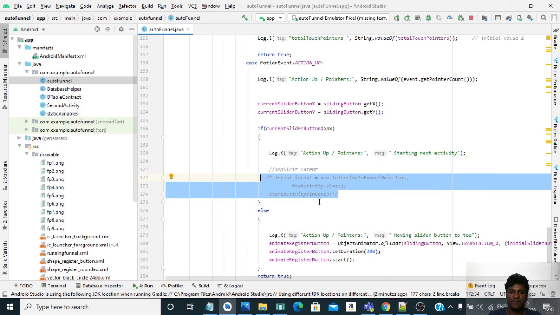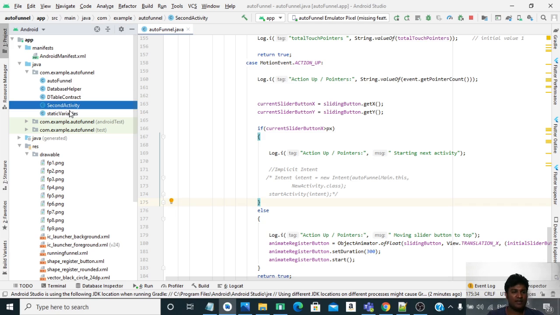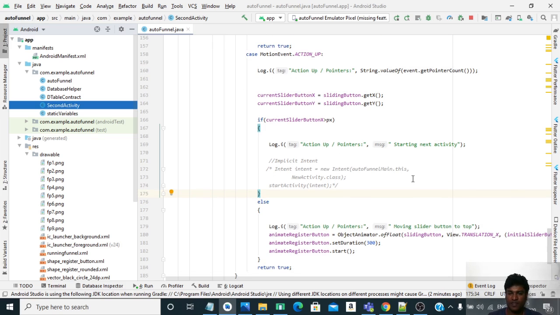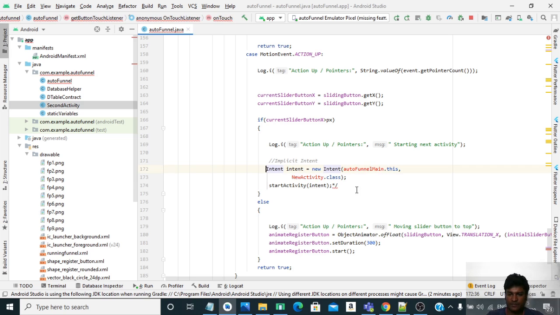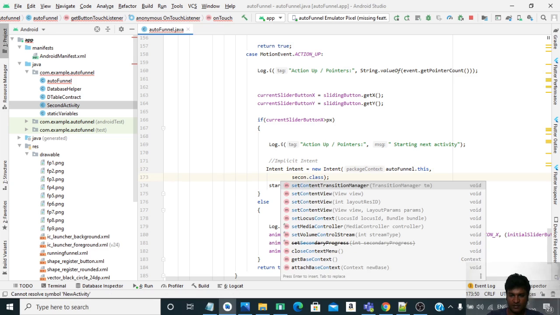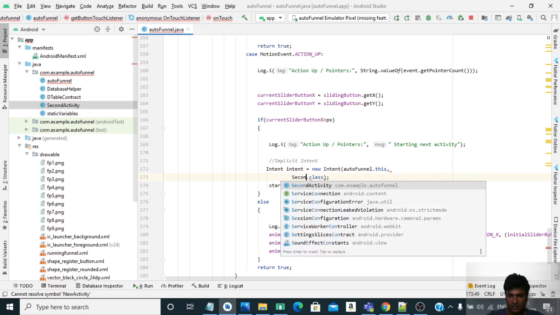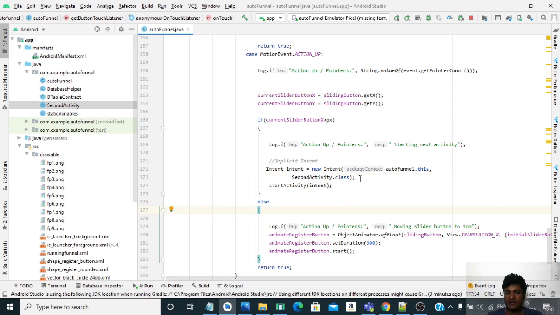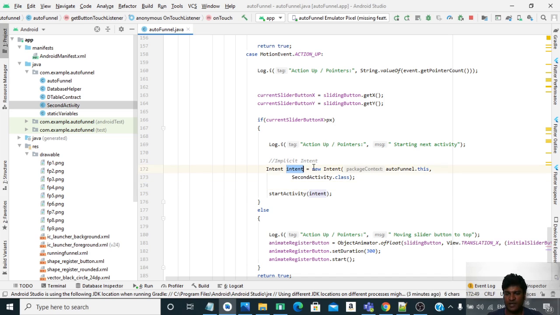This is what the implicit intent is. What is implicit intent? When we have two activities within an application and we have to move from one activity to another activity, we do it via an implicit intent. So you can see the code out here. You are moving from auto funnel and you're moving to second activity. So I will have to say capital S, second activity. And then after defining the object of the intent, you say new intent.